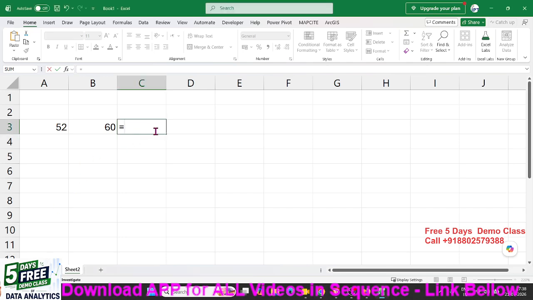Apply inbuilt functions, just like sum. We have select and got the result. So we have applied the inbuilt function. And another way, use the mathematical operator. It's like plus symbol.